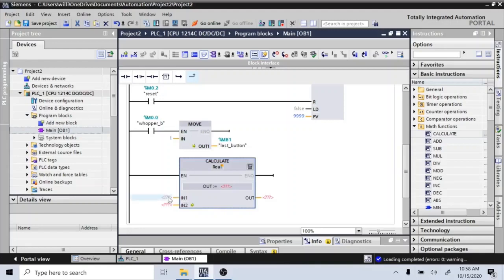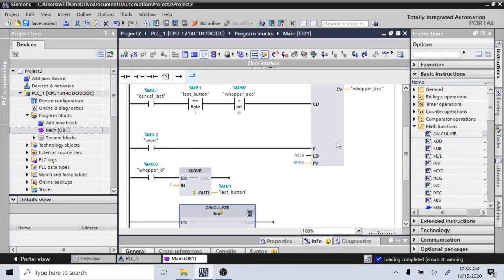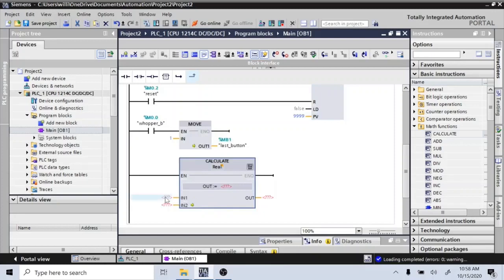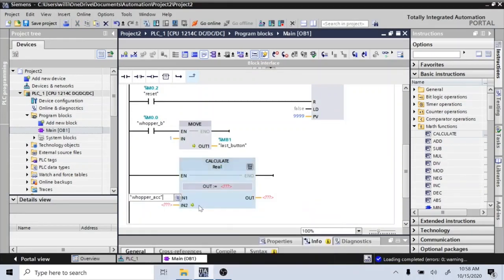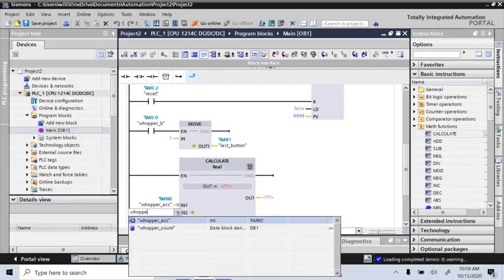And one of our inputs is going to be this whopper accumulated value, okay? Whopper accumulated value is the count of how many whoppers we actually have picked up. And the second one is going to be the price, which we're going to call whopper amount, or how much it costs. I could say cost, whopper cost.